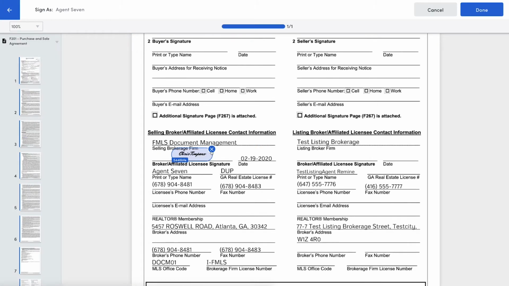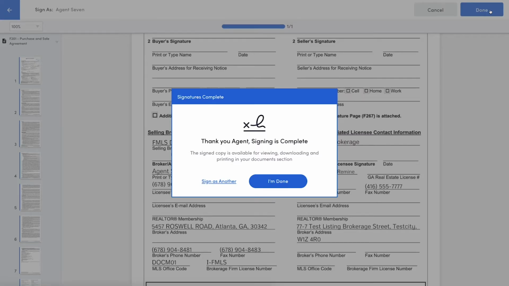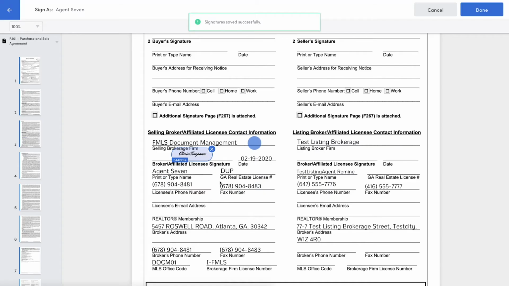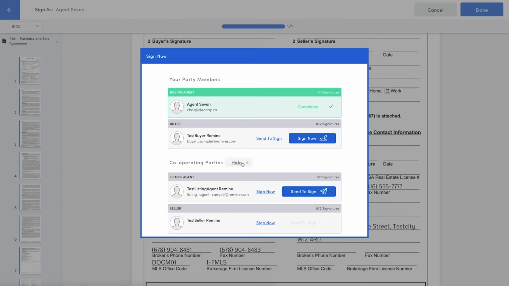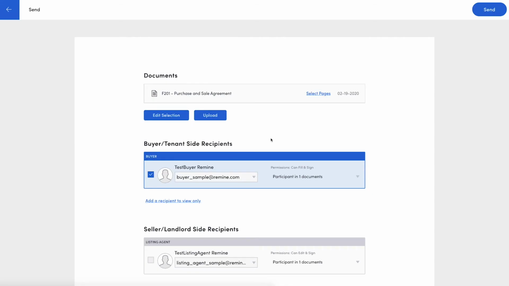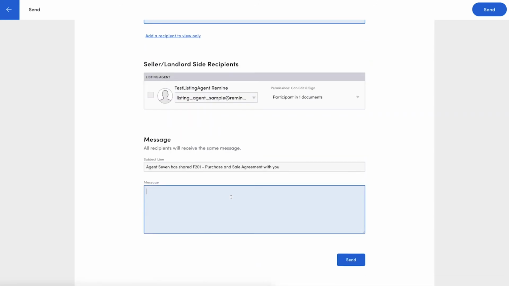Once I am done, I click Done, and then choose Sign as another to continue the signing process. I can sign as any party at any time if they are with me, or I can send the form off through email. For this example, I'm going to send this document to my test buyer to sign. So I click Send to Sign. Scroll down to add a message to the email like, "Please sign ASAP," then send it off.